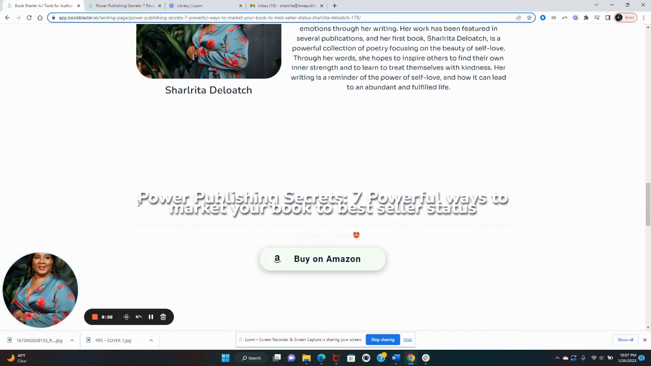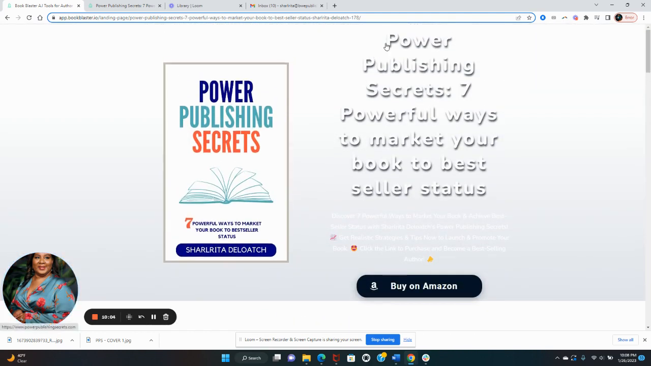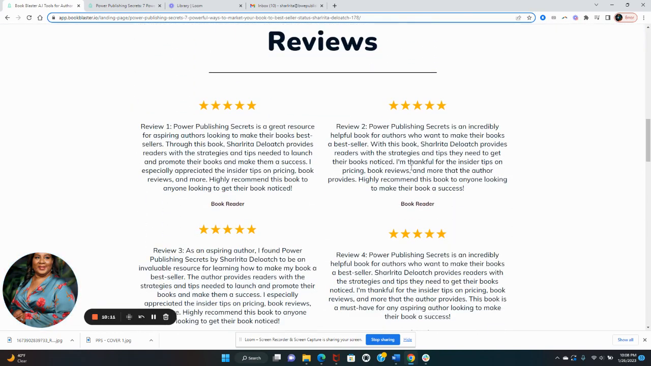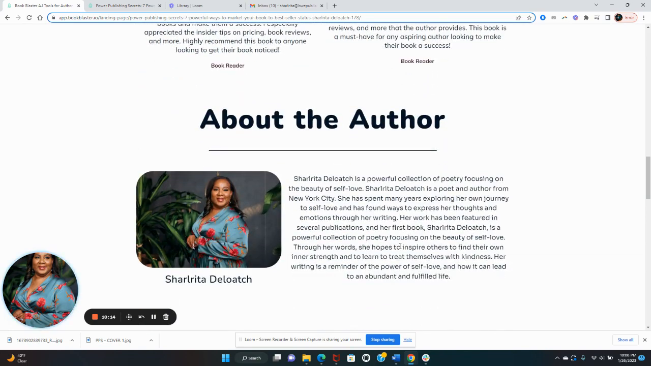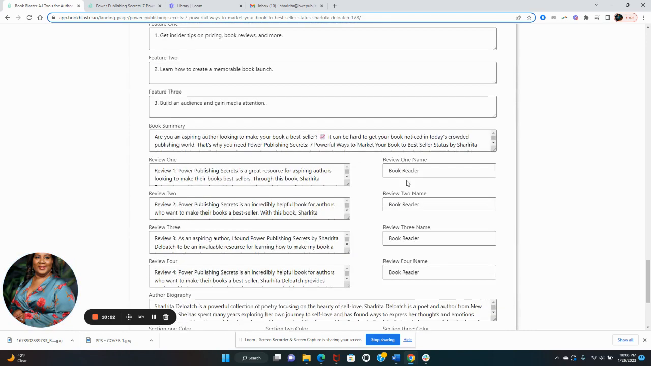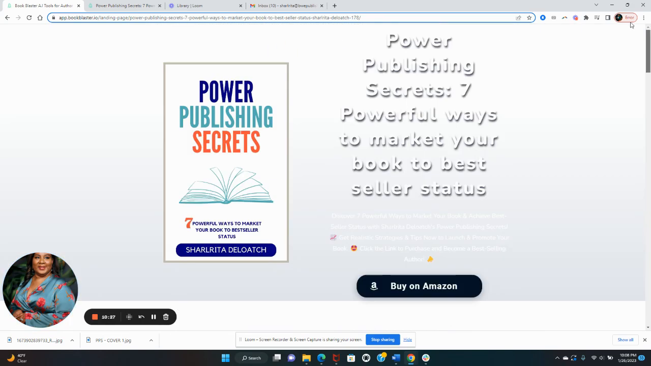Wow, this is amazing. Now, this is good because you can use this. Like, I use Leadpages for all of my landing pages, so you can use this. I love this. So you can put a book review here, about the author, and where you want them to buy. So I absolutely love this. I can make any updates that I want down there. I love how this turned out. So let's see about the book trailer.